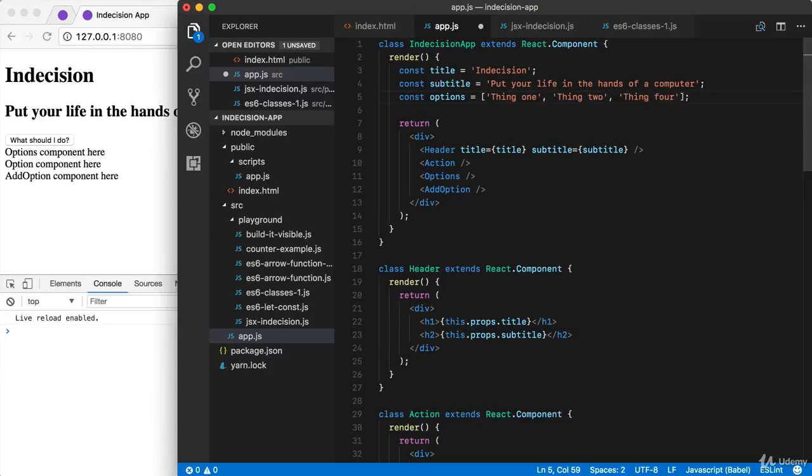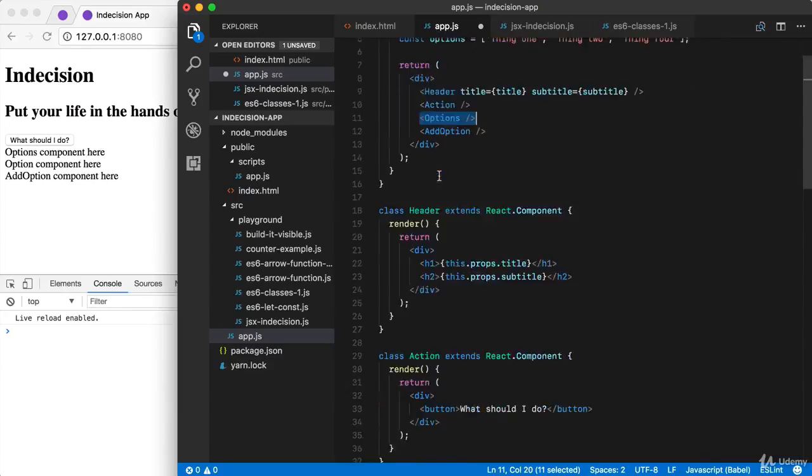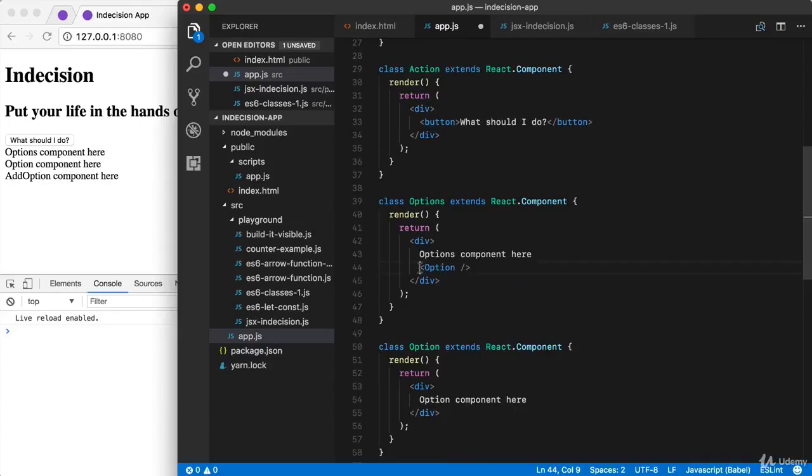Now that we have these 3 guys, the goal is to pass them around. We want to take all of the options and get them into the options component. The options component is concerned with rendering the individual option. That means we're going to pass them into here, and down here, we're going to dynamically generate a certain number of these, passing in a prop of its own. That's going to allow option to render the actual option text as opposed to the static text.